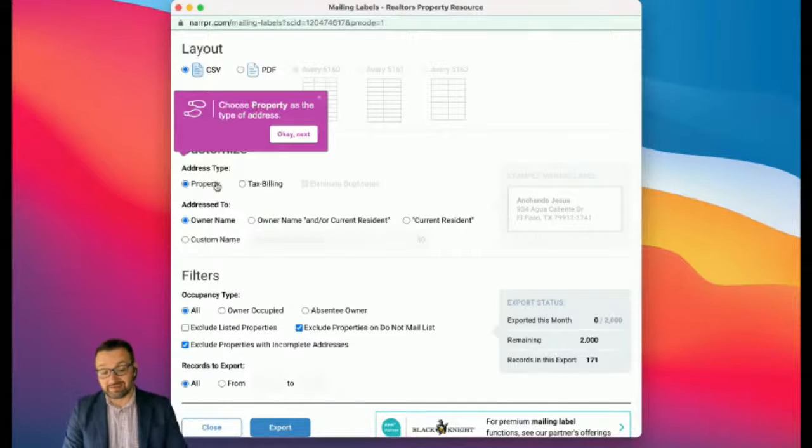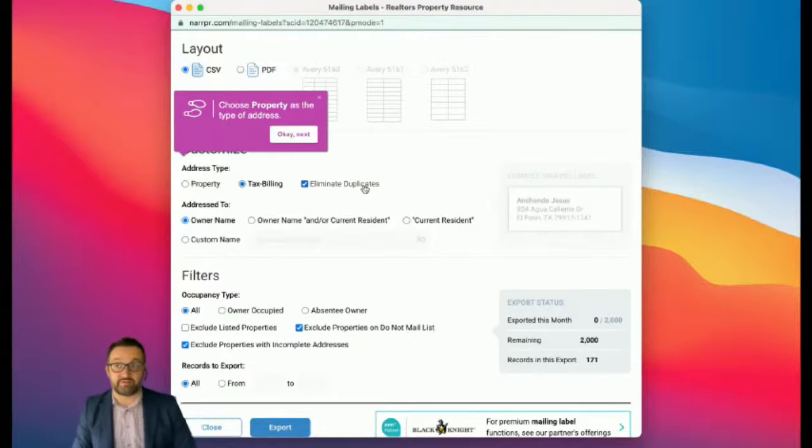So I can select the property address or the tax billing address. I personally believe that you should go with the tax billing address. This tutorial is built out as property address, but once I select that, I can eliminate duplicates too. Now, this is important, especially if you're having an environment where maybe they own multiple properties.